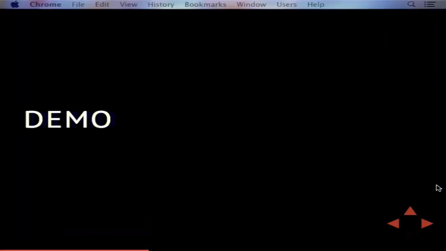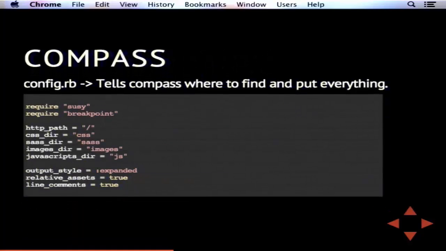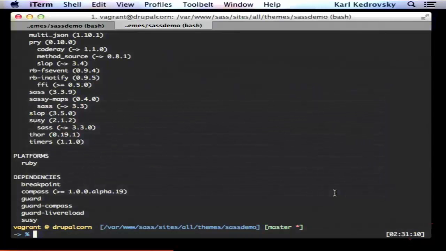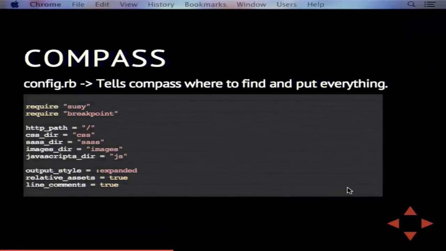Let's flip back over here. All right. So let's talk a little bit about configuration. For Compass, there is a file, and you can see it out here. Again, it's at the very top, that config.rb file. That's the config file for Compass. It tells it where to find everything, where to put all of the resulting files.